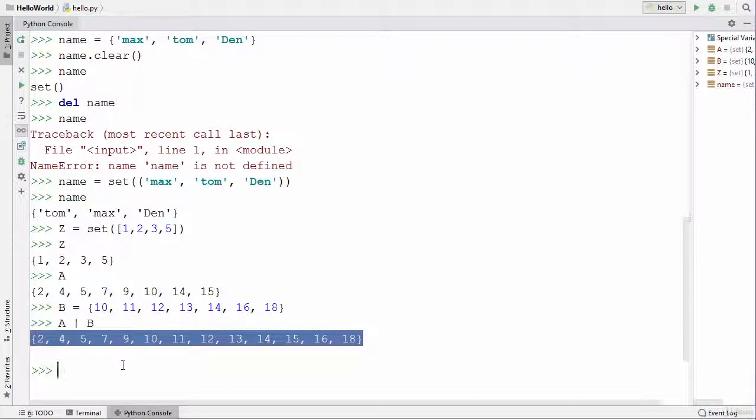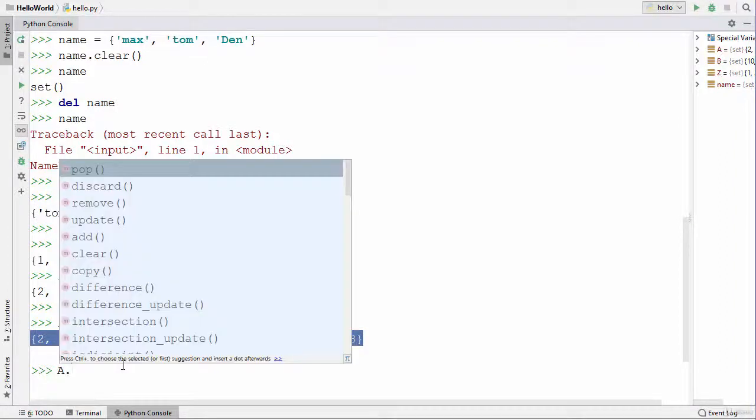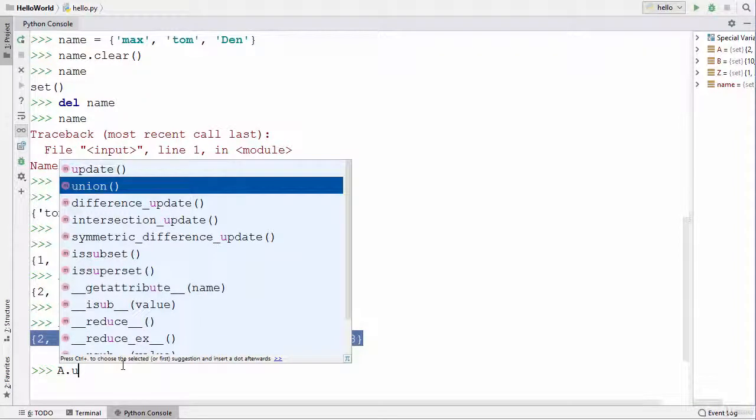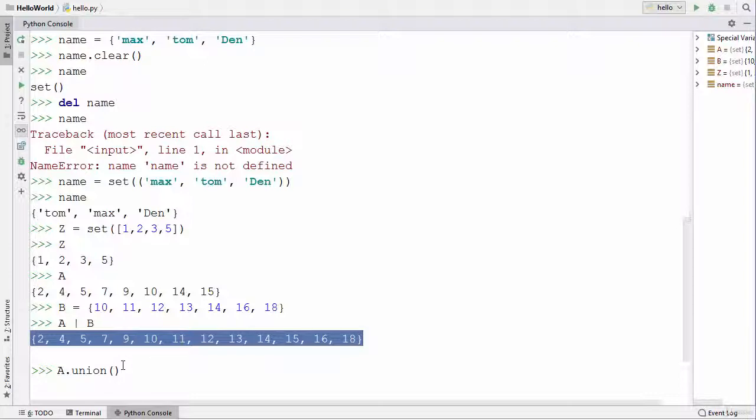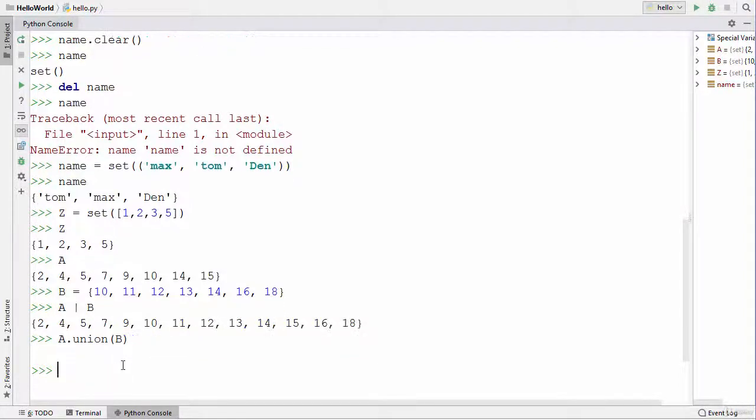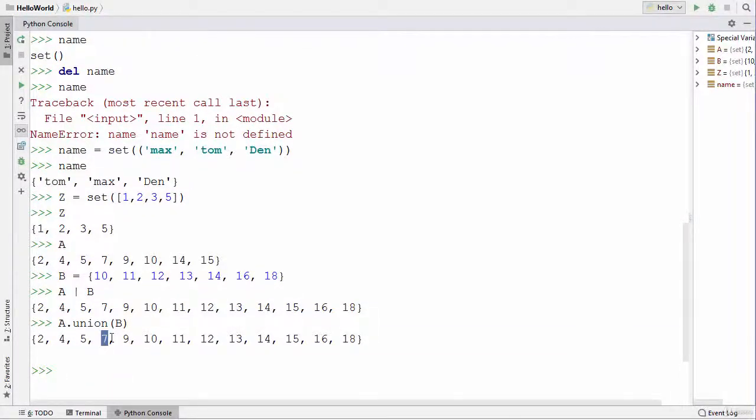Also, I can use a method called union instead of this OR operator. So I can use a variable dot union. There is a method called union, and then you can write B here and then press enter, which is going to give you the same answer. Okay, so you can either use this union method or this OR operator.